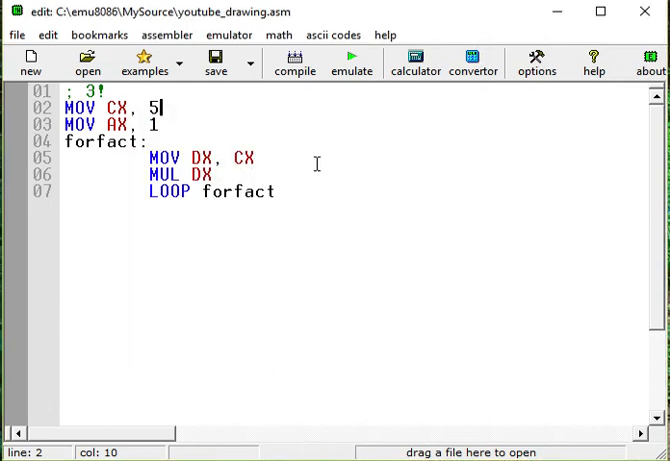Okay, let's change this to sum of consecutive numbers. What I mean by that is if I give it 5, I want it to add 5 plus 4 plus 3 plus 2 plus 1. If I give it 3, I want 3 plus 2 plus 1, which is 6. Okay, if I give it 4, 4 plus 3 plus 2 plus 1, which is 10. So that's what I want.